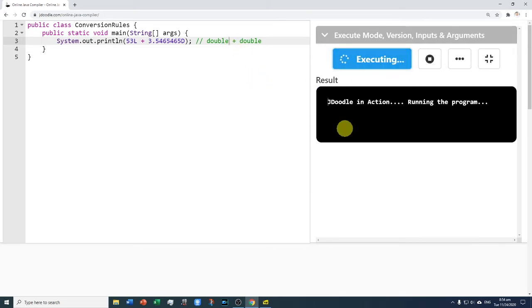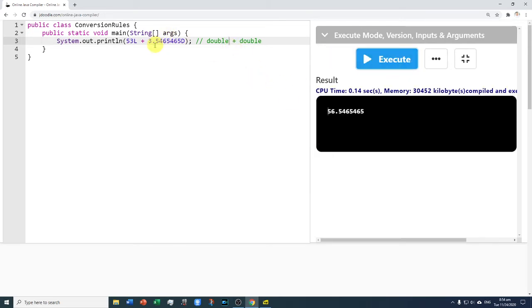So what will happen? It will be converted to double. Of course, sir, you can't see it because it is very small. It is just performing 53 plus 3, whatever is attached there, that is what it did. How about if we do this, oh no, not that.